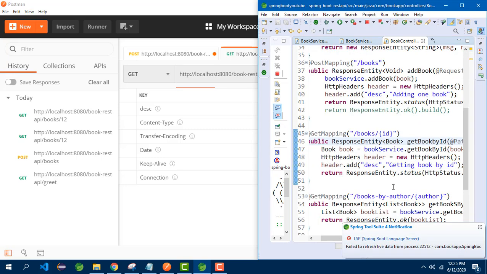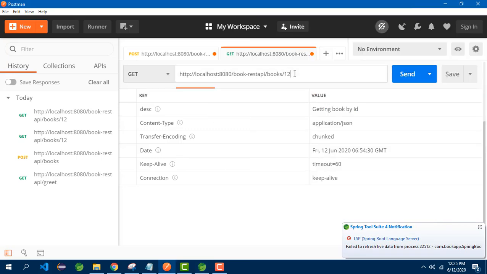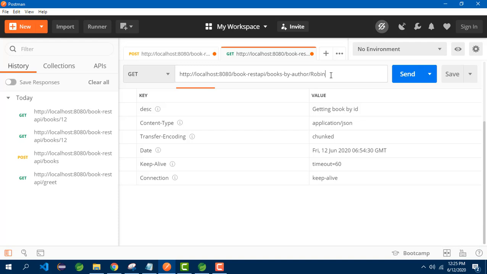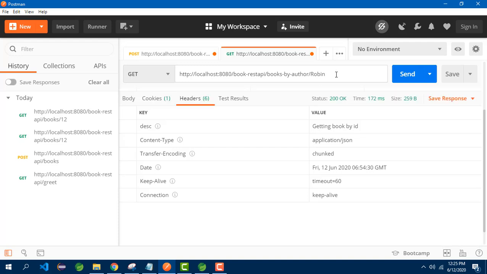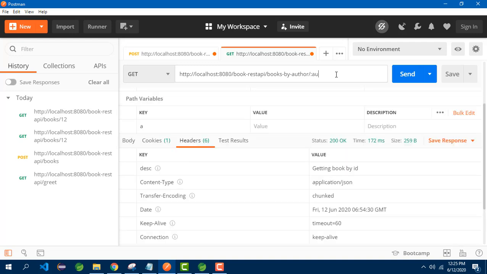Books by author slash author. Books by author slash Robin. So this is a path variable. Here we are giving the author name directly in the URL. If you don't want to do it in this manner, just give colon followed by the path variable name. The moment you add the path variable name, automatically you are getting a path variable with key and value pair. So in value, you can just specify Robin and click send.